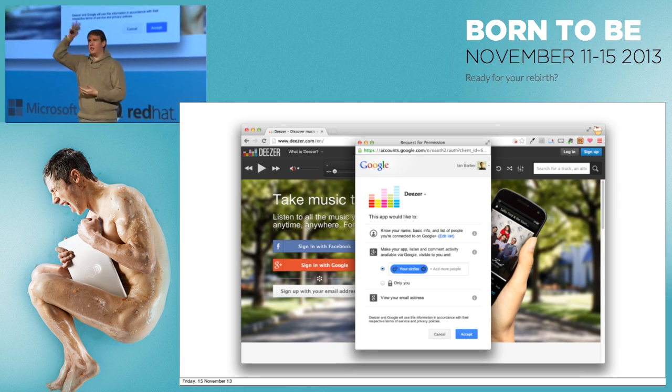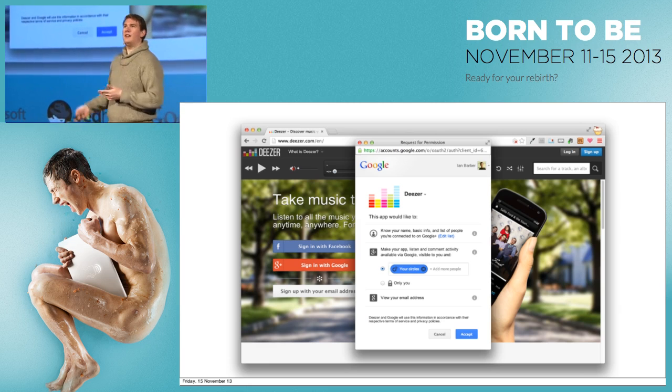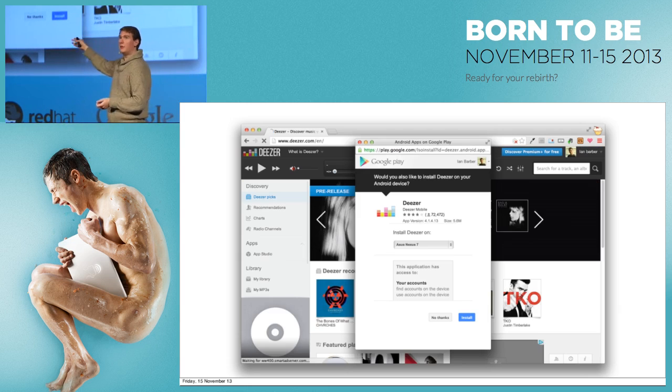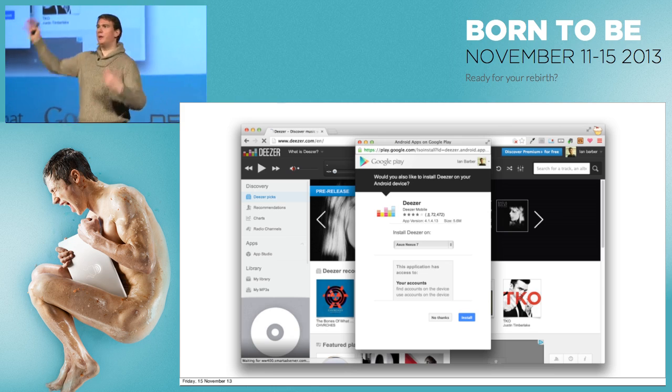The consent screen tells me which permissions I'm going to be granting Deezer, where my usage of it is going to be visible, that kind of thing. When I accept that, in the background, the site signs in because there's a JavaScript callback happening. But that window that had the consent dialog, that window was to Google.